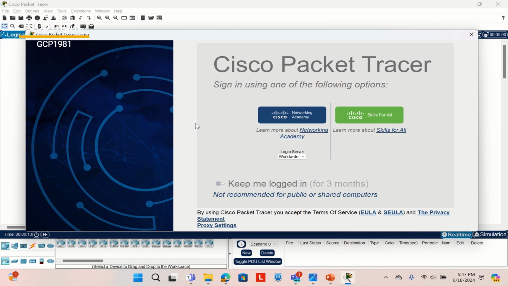Let's see what we can do with this Cisco Packet Tracer in the next couple of videos. I'll show you how to configure Cisco layer 1, layer 2, layer 3 routers, and how we communicate with each other via IPs.